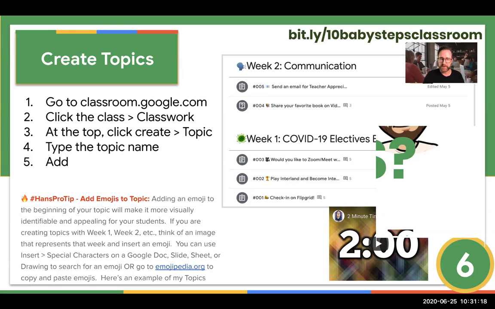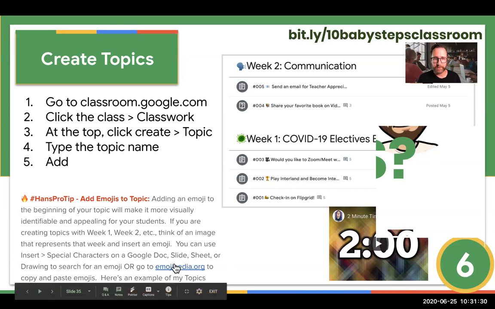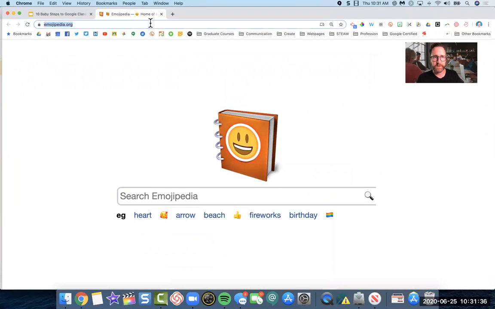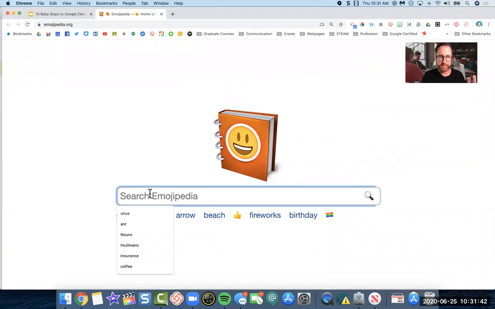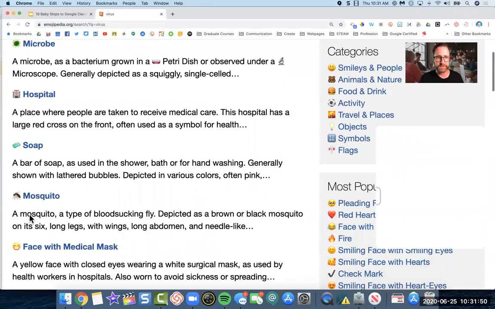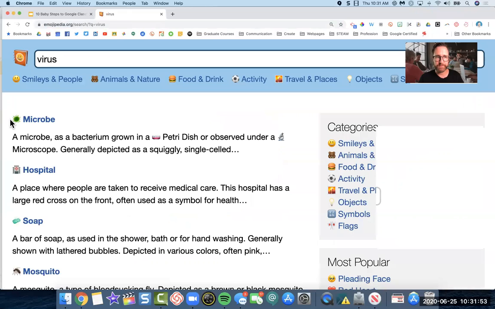Also, another Hans pro tip is to add emojis to your topics to make it more visually identifiable. So you can go to a place like emojipedia.org, and what I'll do is I'll just open this up and I'll drop this into the chat so you can check it out when you get a chance. And then you basically search for what you want. I'm going to search for virus and then press enter. And there's a microbe, hospital, soap, mosquito, so on. So you can search for any of those emojis that you use when you're texting, highlight that, Control-C copy, and then jump back in.